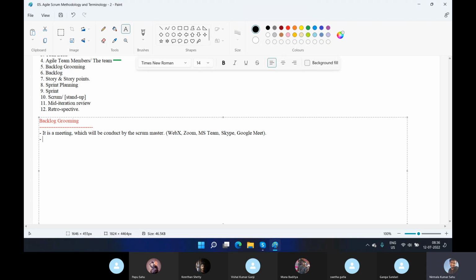So what will happen in this meeting, and who will join it? All the team members, all the Agile team members, as well as your Scrum Master will be there, and your product owner as well. So what will happen here?